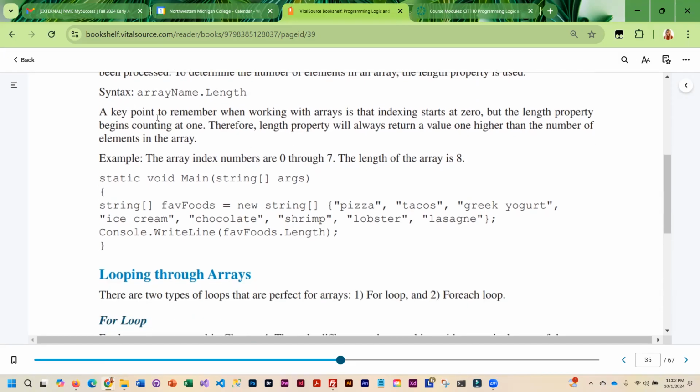Okay, and you always need to remember that the indexing starts at 0. Okay, and so the length property always begins counting at 1. So the length property is always going to return a value 1 higher than the number of actual elements.